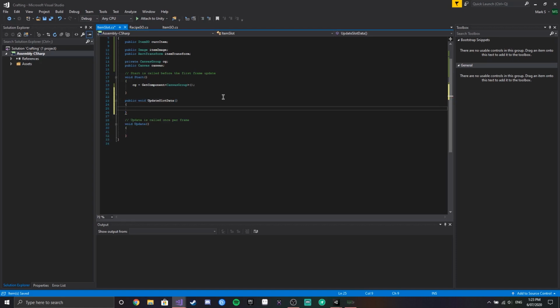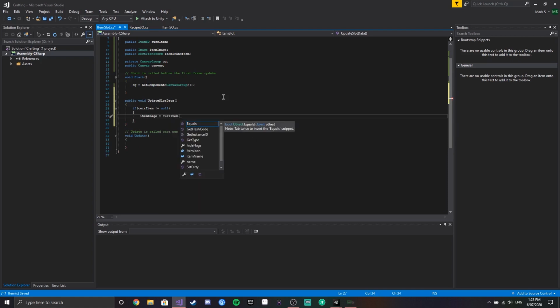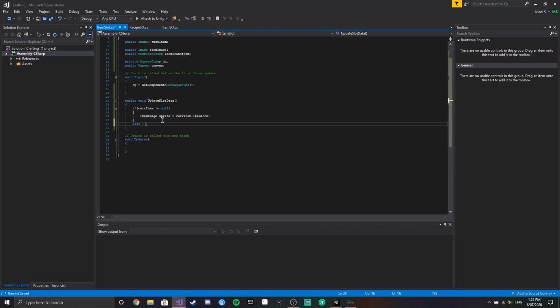And in there, first off, we want to check if our current item is not equal to null. So if it does contain something, we want to set our item image.sprite to the current item.item icon. Oh, sorry, .sprite at the end there. And if it is null, so we'll put an else statement, we want to set our item image.sprite to be equal to null. Okay, and then in the start function, we just want to update the data.